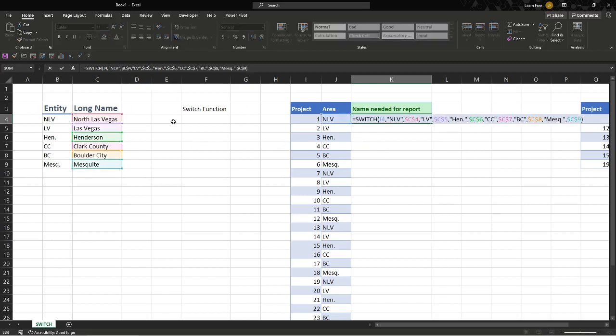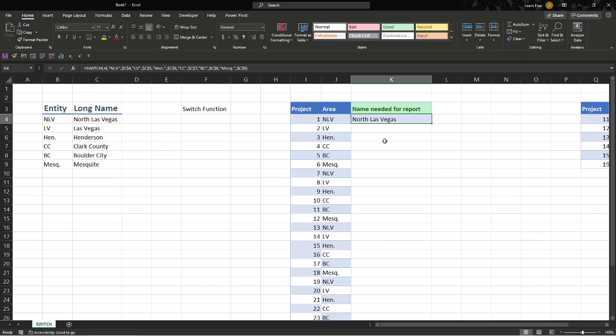We'll hit our F2, it'll show us what it looks up. All we're doing is taking this value right here, comma, then you type in the value you want to switch for. So I want to switch out North Las or NLV, put it in quotation marks because it's text, comma, and pick what you want it to be. We click there. Then the next one, LV, any of those, will be right here. And so on, we just go down the list. We write it in once, and it works.